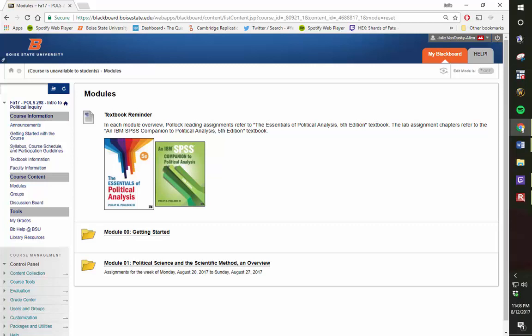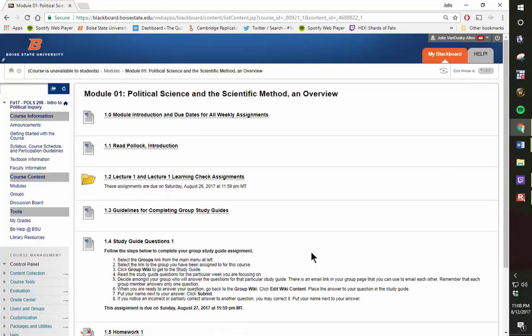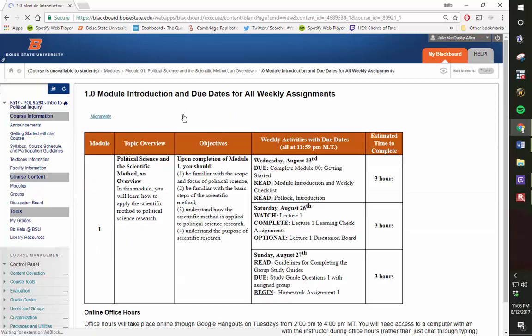Module 00 is meant to help you get familiar with the course site. Module 01 is the first module with course contents. When you open a module for the first time, you should always read the module introduction and due dates for weekly assignments. It gives you a module overview, learning objectives, and due dates for assignments, which are all due on Mountain Time.